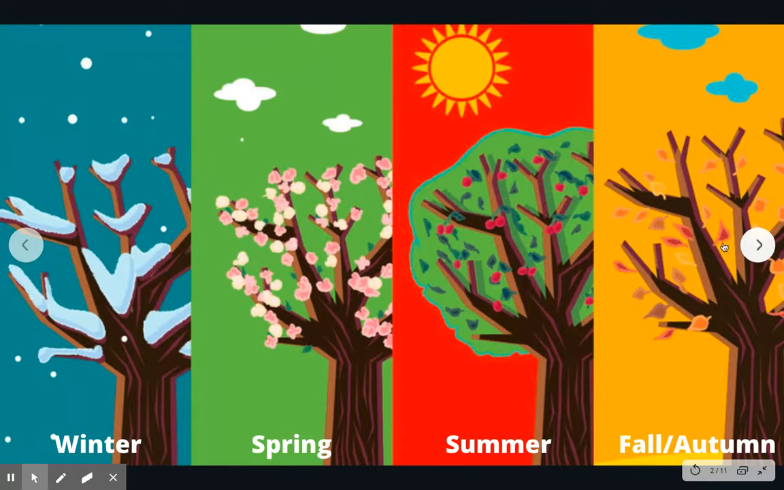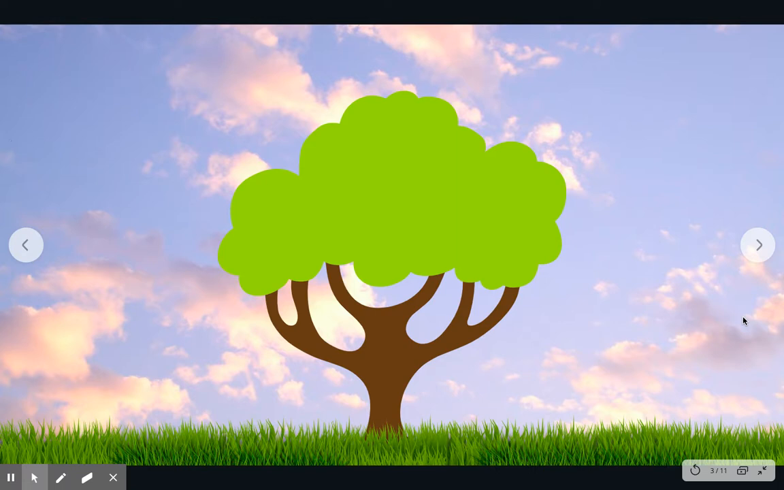So we have 4 seasons: winter, spring, summer, and fall. And sometimes you'll hear fall be called autumn. One way that you can recognize what season we are in is paying attention to nature. So what the trees look like, what's growing, what the weather is like. Those will all give you hints to what season we are currently in.